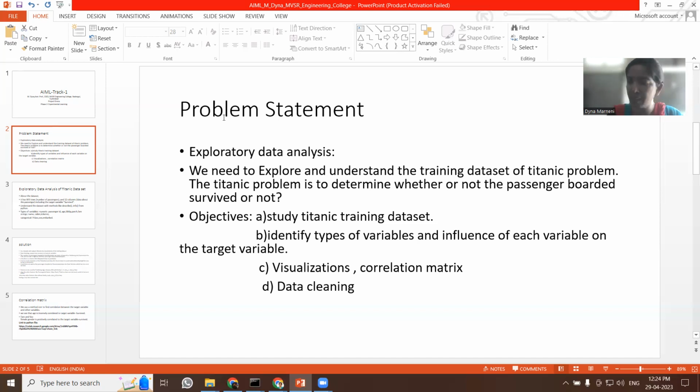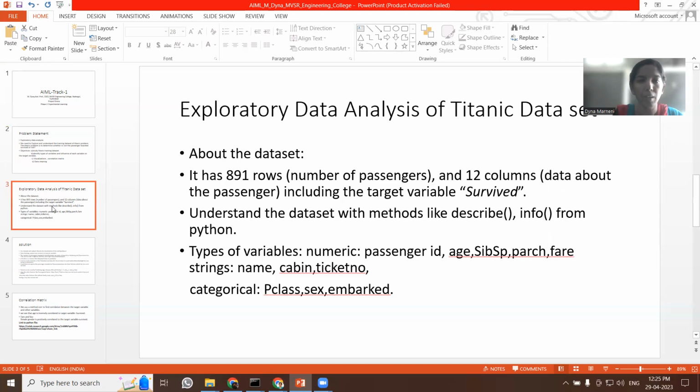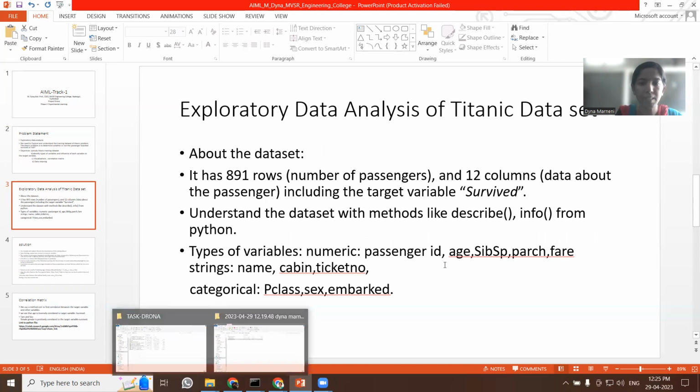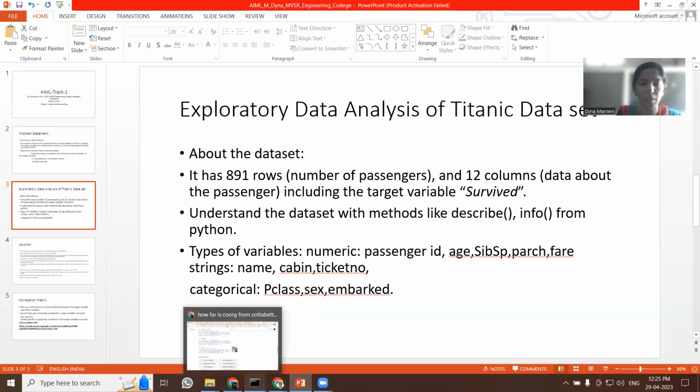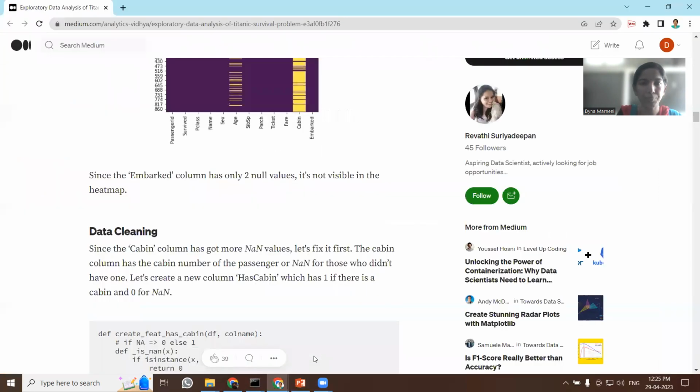After loading, the training data set basically consists of 891 passengers on board, and each passenger is given a row. So we need to make use of methods of Python. We have several methods like describe and info, which give you the entire information about the data set. You need to identify how many passengers are there. For example, I have used the method describe to identify how many passengers are there. So I will just show you the Python file which I have worked.